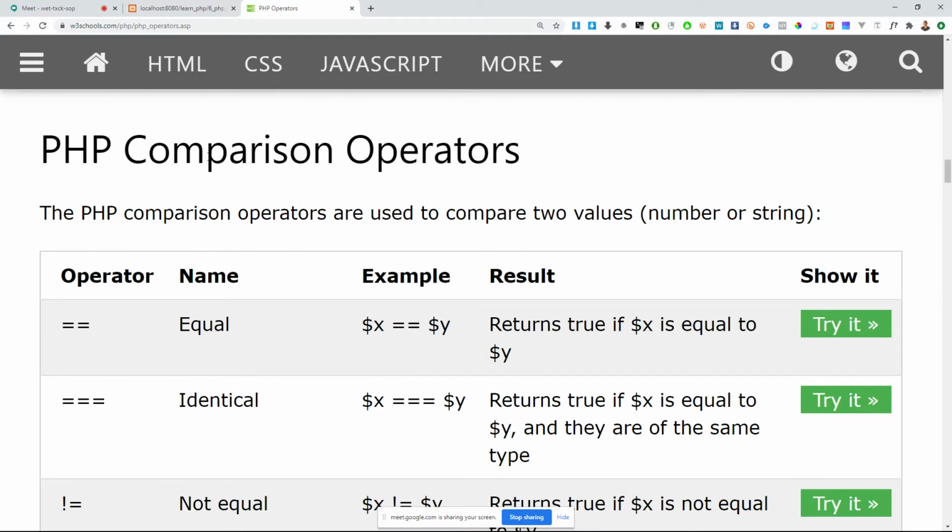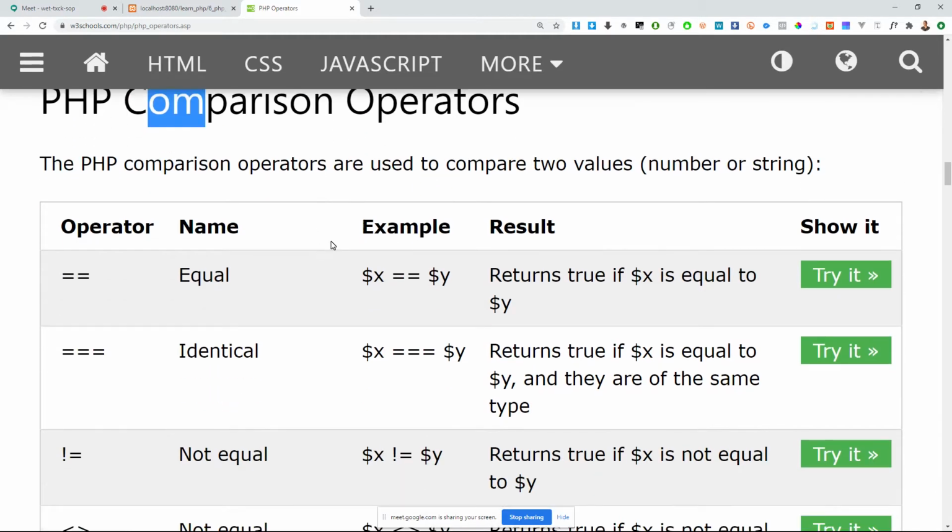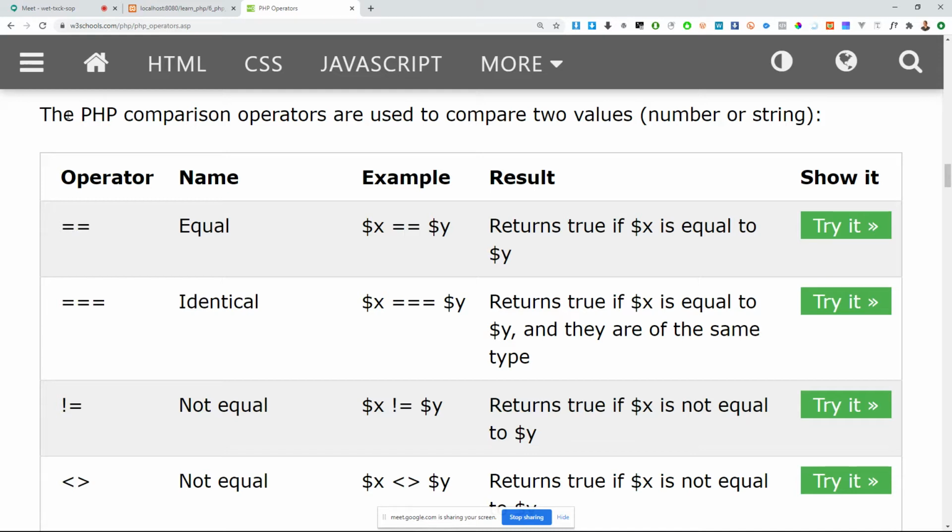So we have comparison operators. We use comparison operators to compare different numbers. Like if we want to check if A and B are the same, we use the comparison operators. This is a comparison operator for checking if the numbers are equal. This one is for checking if the numbers are identical, and this one is not equal, and this one is also not equal.